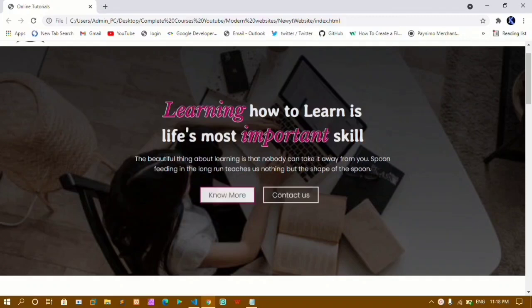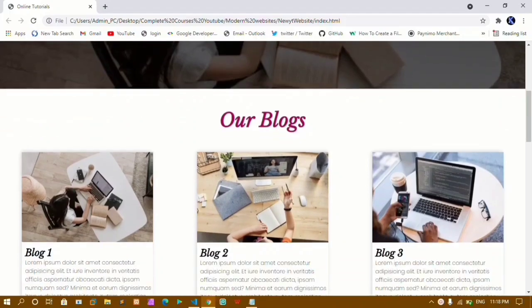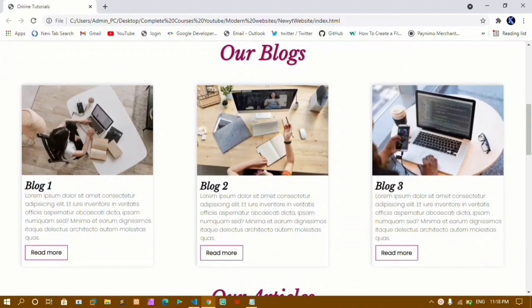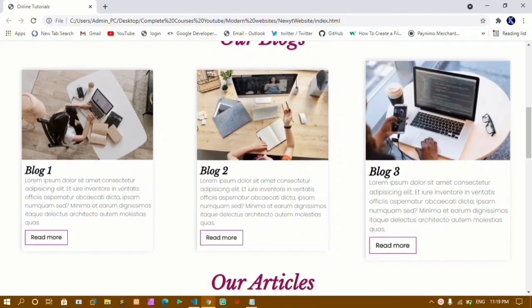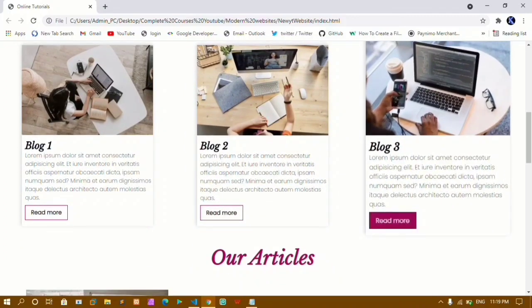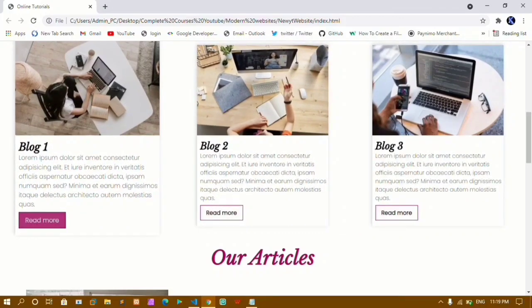Whenever I hover on this, you can see my background color is getting changed, and also my border color and text color are getting changed. Below this section I have another section, and inside this I have 3 cards. Whenever I hover on these cards, you can see the size is getting increased, and whenever I hover on this button, the background color and the text color are getting changed. This is how we are going to create it.